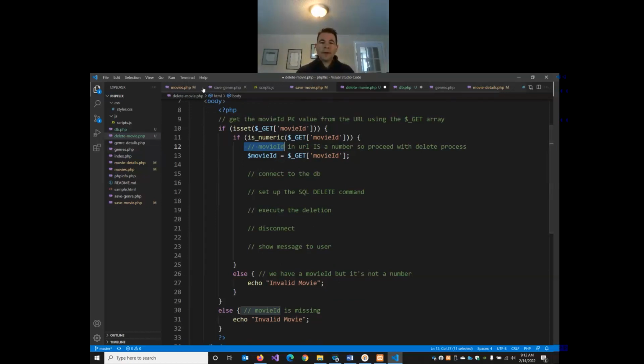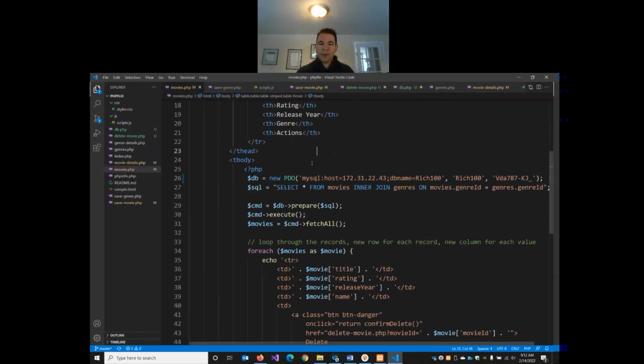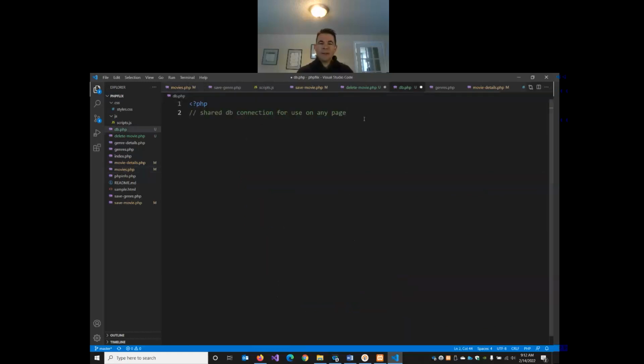So what I'm going to do, I'm just going to go back to my movies page. I'm just going to copy my database connection, my DB variable. I'm just going to copy that whole line and paste it into my db.php. So now we can share this file with all the other files. So let's say we have to change our password or we move the website to a different server with a different address. We only have to change our database connection in one place. I'm going to add one more line.